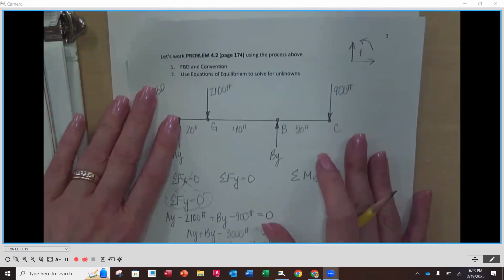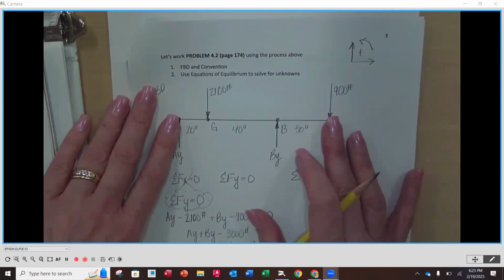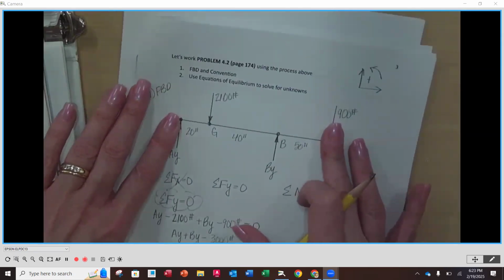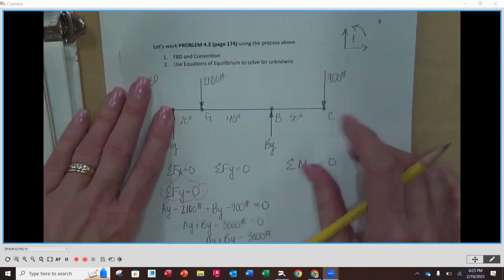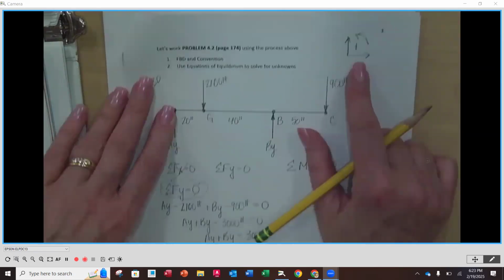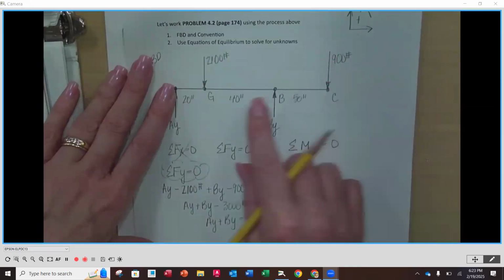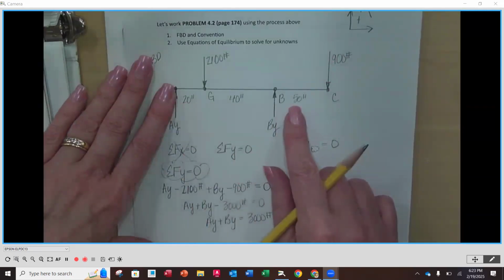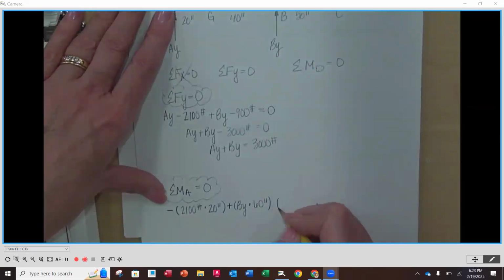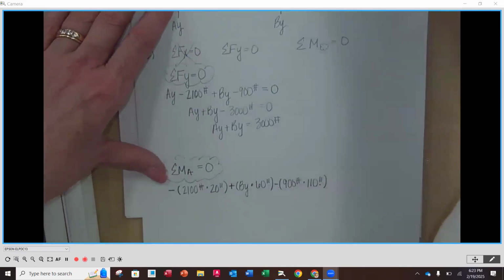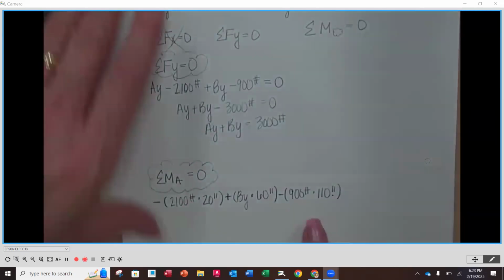The last force that I have offset is the 900. I'm going to rotate in the direction of 900. That's going to cause a clockwise direction, so that'll be negative out front. And I'm going to have 900 times 60 plus 50 is 110, right? So this is going to be 900 pounds times 110 inches. And then out front is going to be negative because that's a clockwise rotation. Okay.